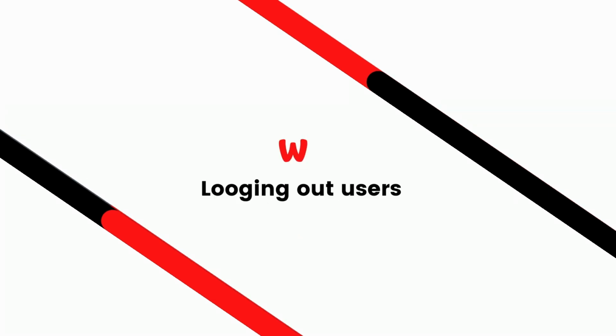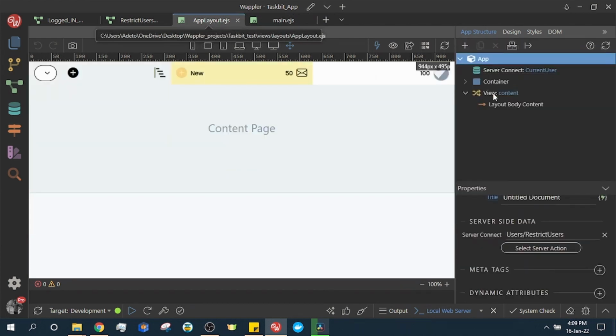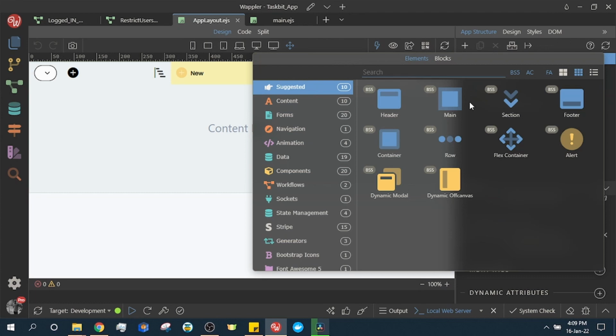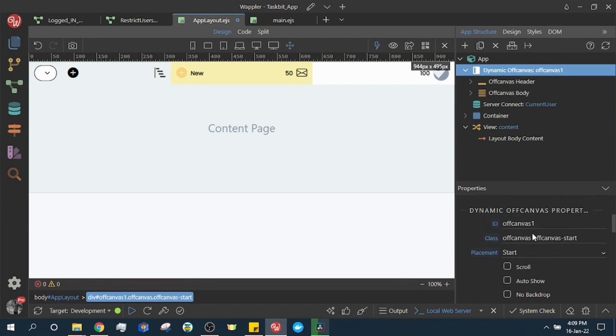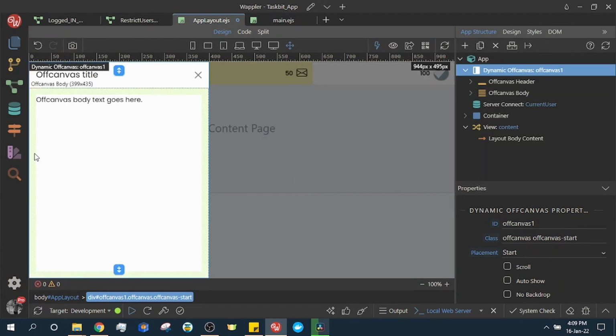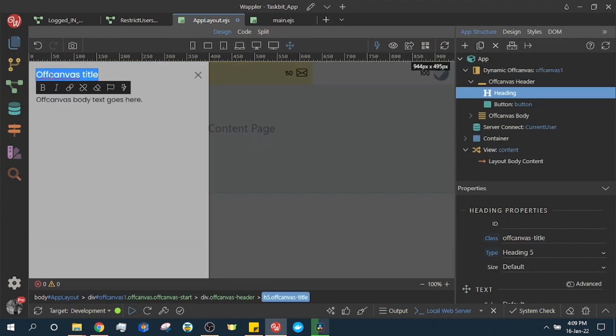In this tutorial, I will be showing you how to create a logout flow. In the app template layout page, add a dynamic off-canvas element. Edit the heading and delete the default paragraph.